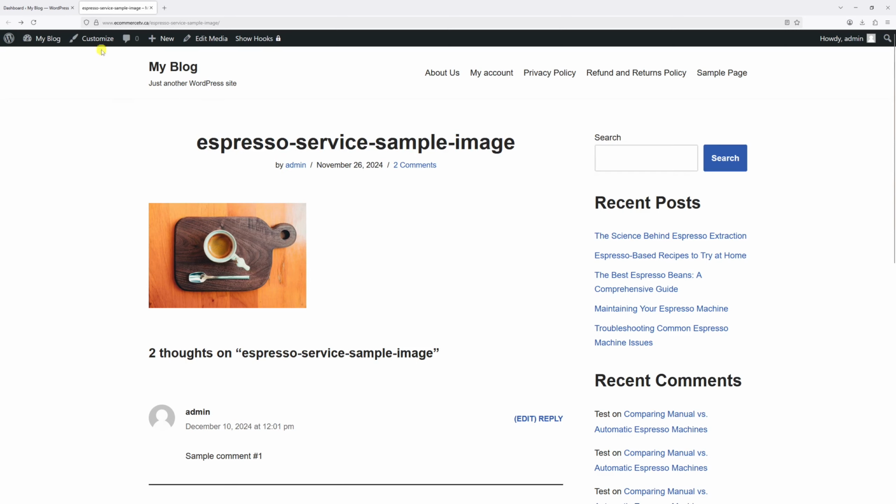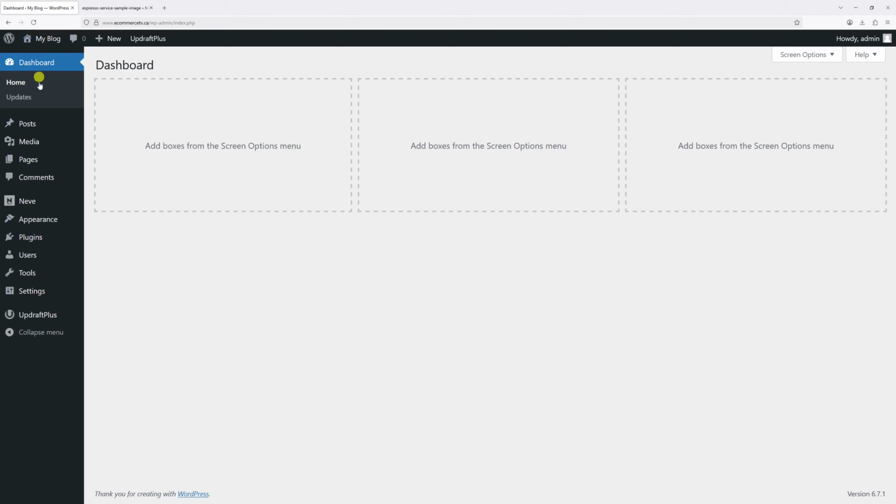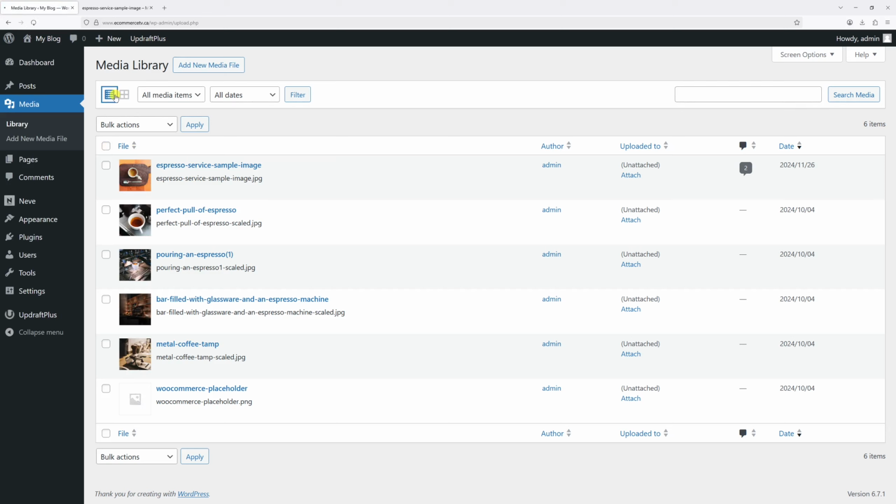In order to make this change, log into the WordPress dashboard and then hover on Media and then select Library. Currently, I'm in the list view. As you can see, the media file in question is this one, Espresso Service Sample Image. If you can notice, it has an author of admin. In order to change it, let's open the file.